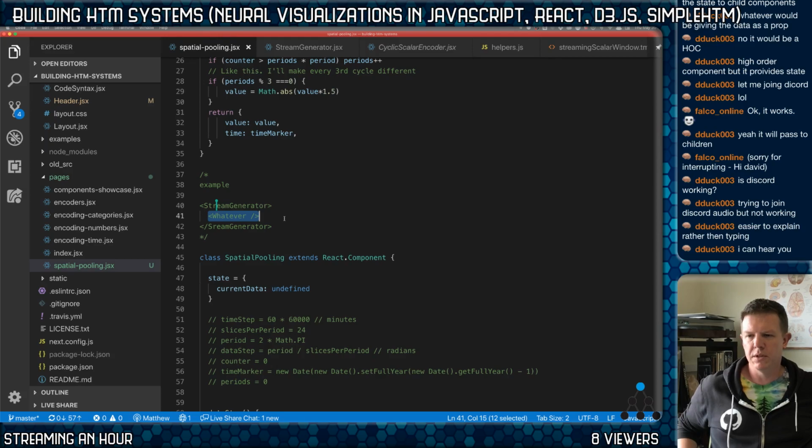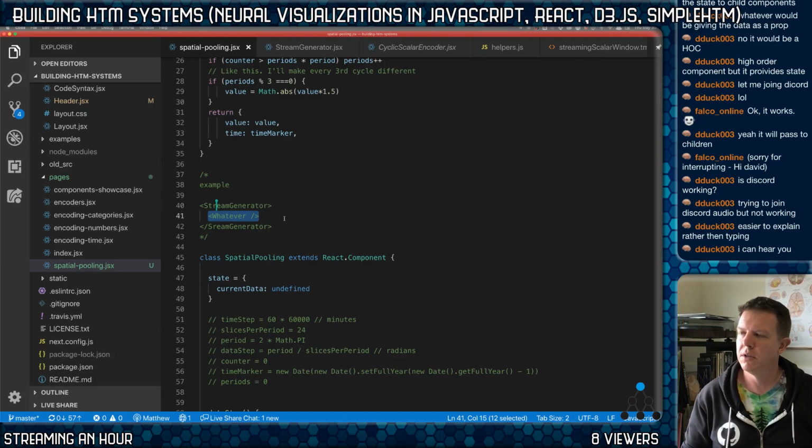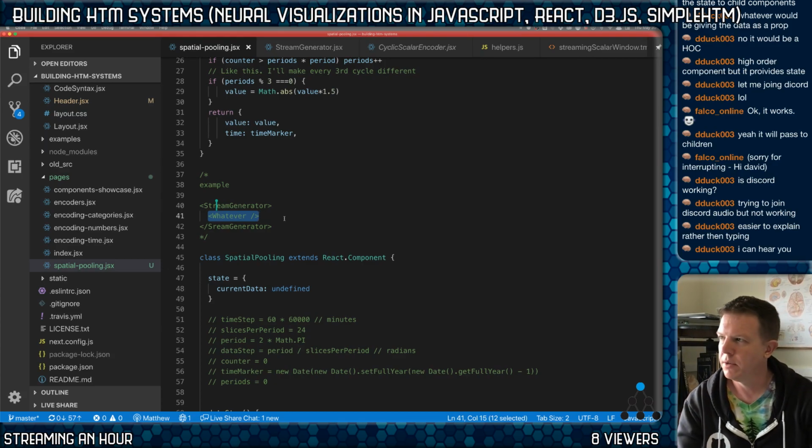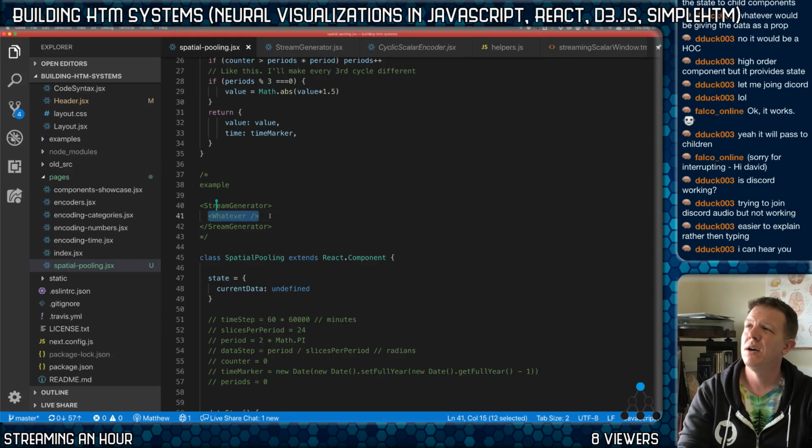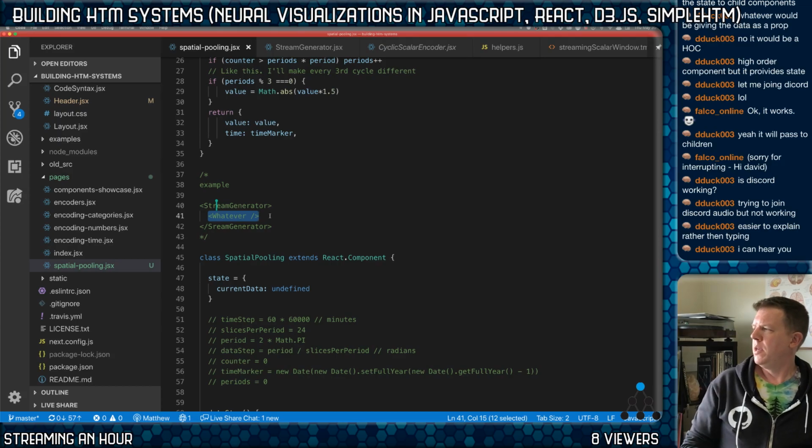That's what I want to do then. So I'm basically making a parent component that provides data for any children that are defined within it. Yeah. Okay. All right. That makes sense. So like the children I haven't defined yet. Yeah, the children would be spatial pooling or whatever the component is that you're going to render the diagram with that needs the data. And then it would just automatically get the data for it.